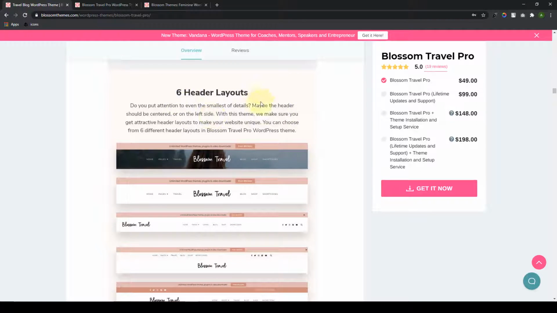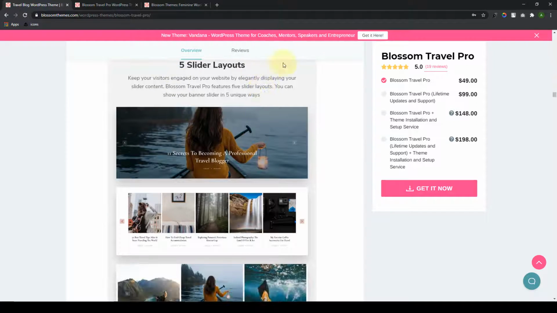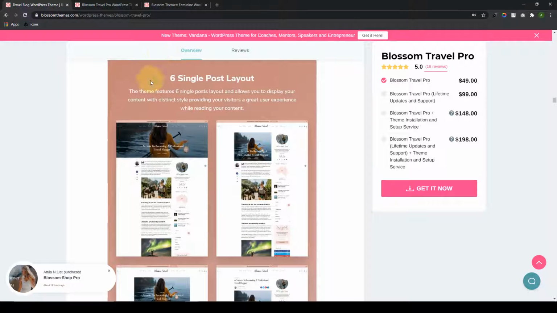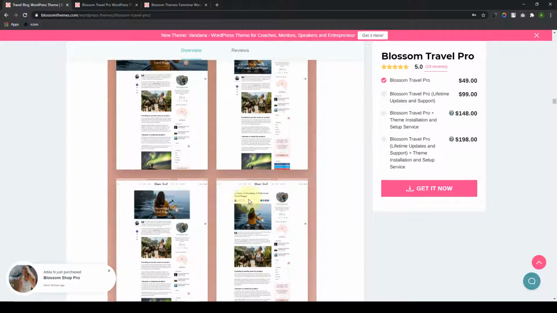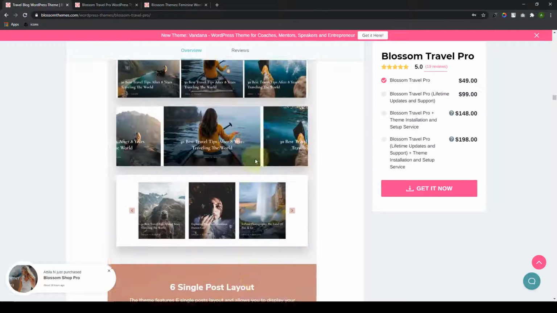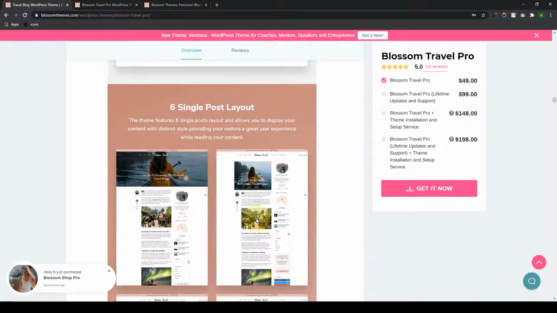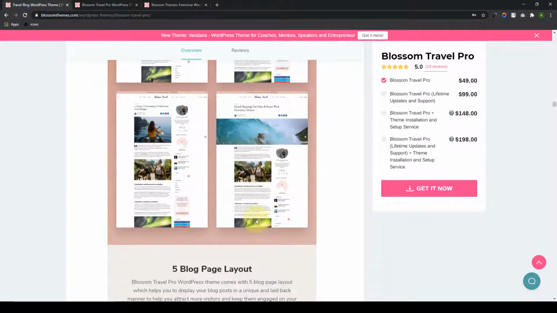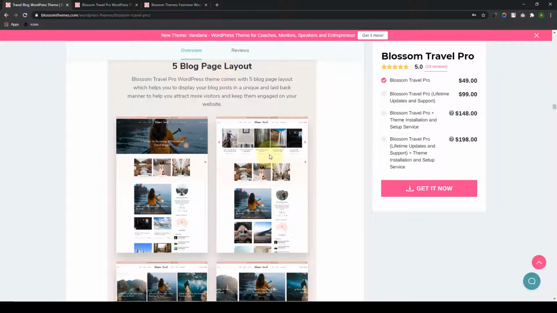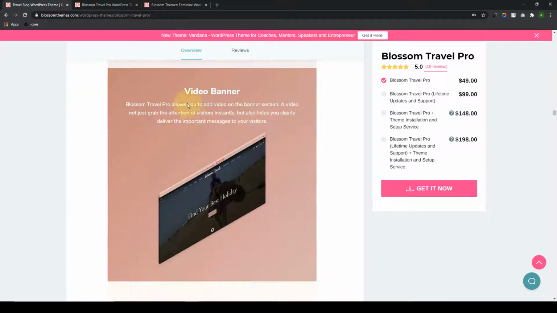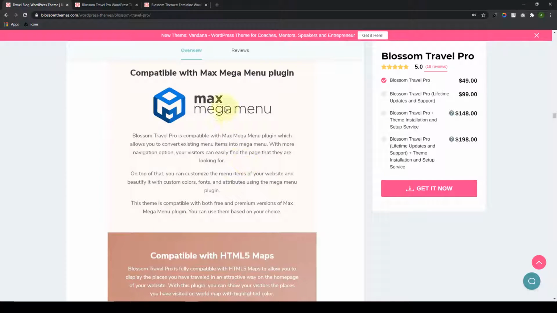You get 6 header layouts, 5 slider layouts, 6 single post layouts, and you can easily check out the images of the layouts from over here. All of these features are exclusive to Blossom Travel Pro theme. You get 5 block page layouts. You get to have a video banner, and it is also compatible with Max Mega Menu plugin.